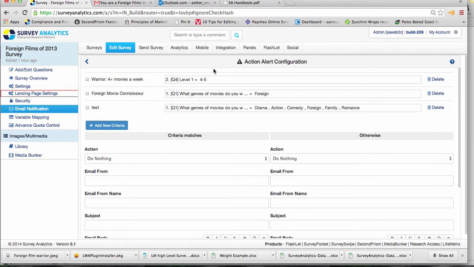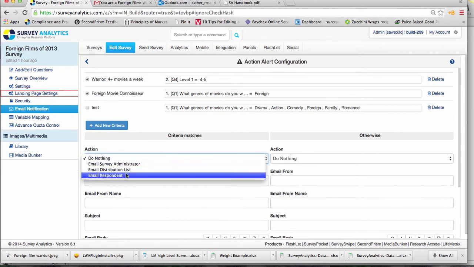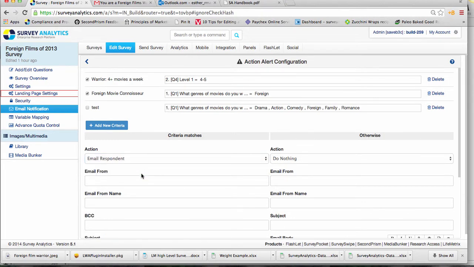So after you select your logic criteria, you can go ahead and build your criteria below. The new thing that's been added to the action alerts is that now you can select email respondent. That means you can now email the respondent directly if they answer the survey in a particular way, and send them a customized message as well. You can set up an email from, and then add an email.